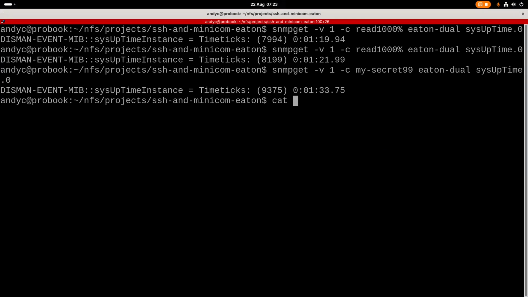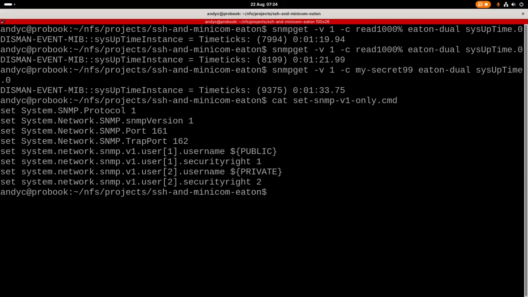So I've got a file prepared here called set_snmp_v1only.cmd, and it has these various set commands, and the syntax here infers that I need to set up a couple of environment variables called public and private to contain the public and private community strings. So let's do that first of all.